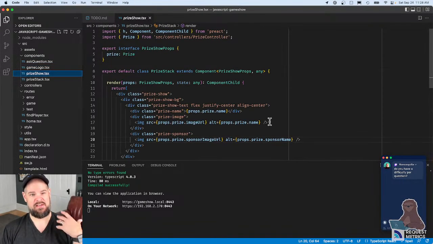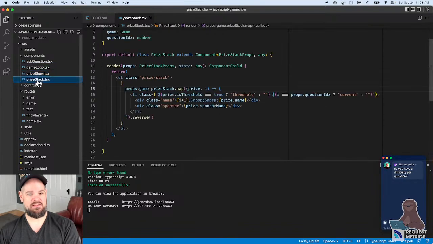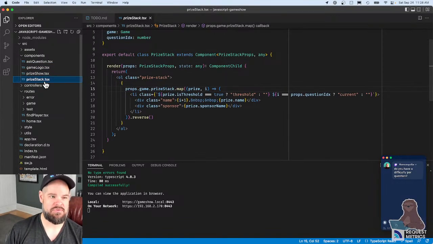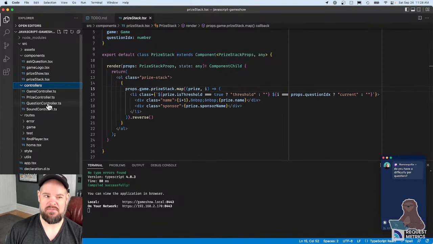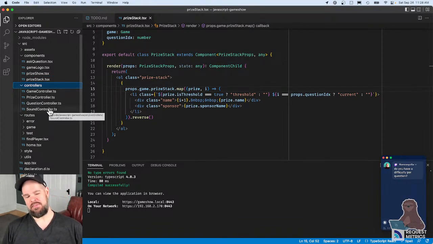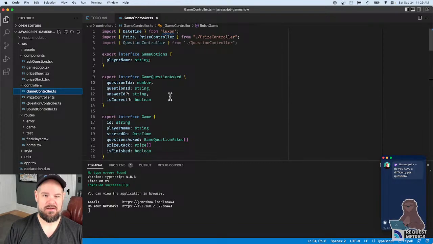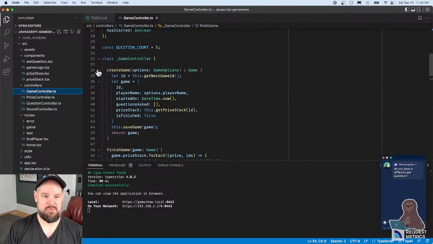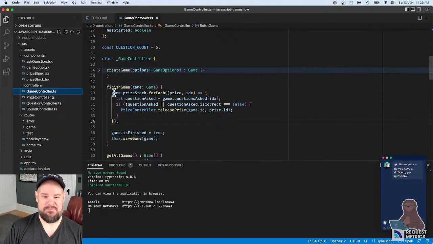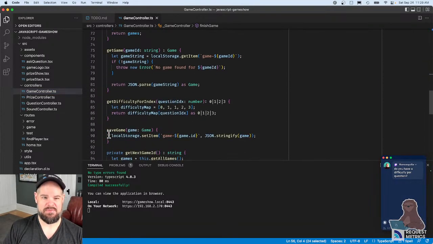I have showing an individual prize and showing the stack of prizes. And so those are all different components. The controllers are kind of the same that we had. I actually folded the game repository and game controller together. I didn't see a need to have them as two separate things. So it's got a few additional things right now. We can create a game. It is responsible for that. It's got a finish game that right now just knows how to return the prizes that weren't won, but I don't think it's even correct. And we mark a game as finished, getting all the games, that sort of thing.